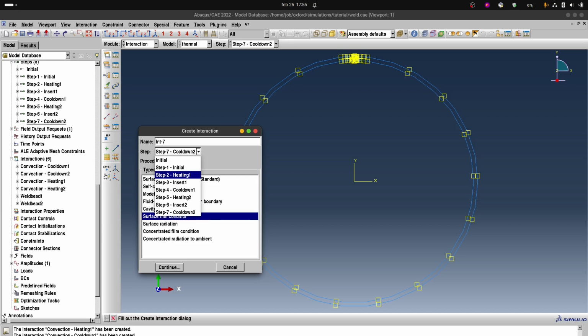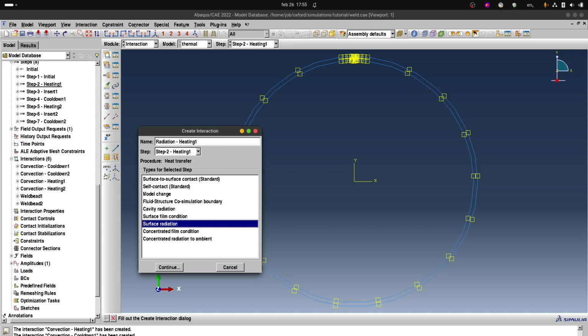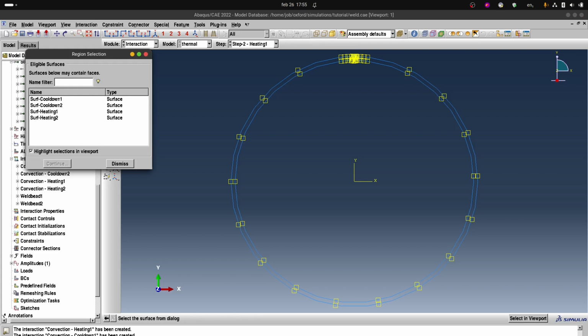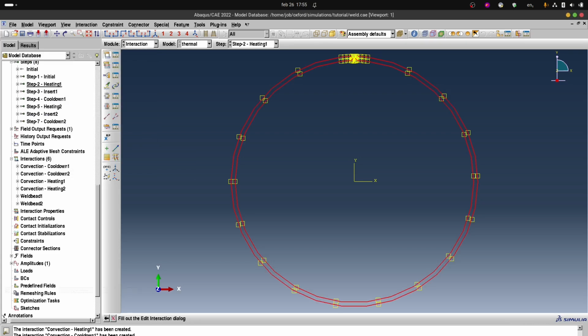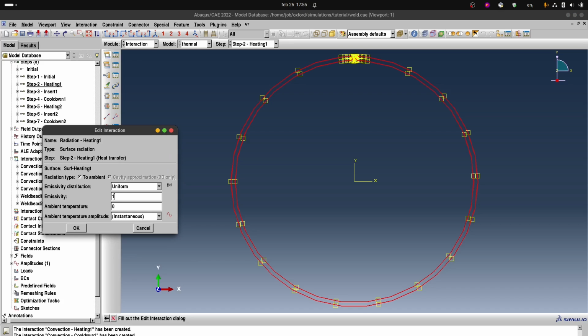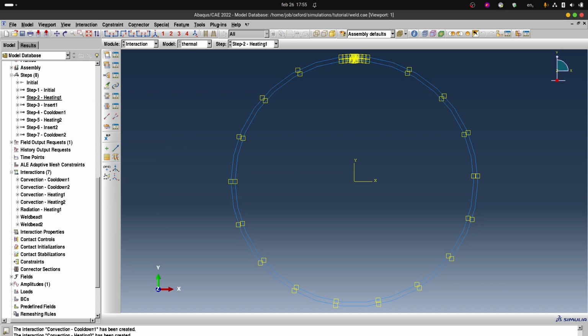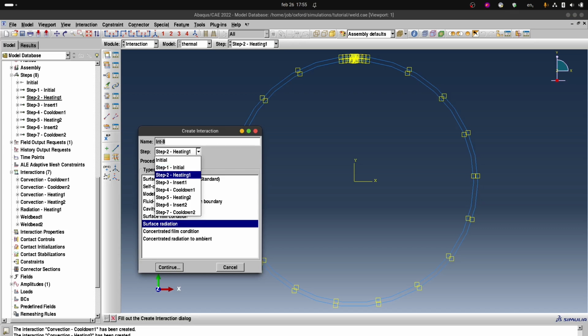Let's start again for heating 1. So let's call this radiation heating 1, which is a surface radiation. Now, because we have already created these surfaces, we can just choose heating 1 over there. An emissivity of 0.8 seems reasonable here. Ambient temperature of 20 again. Okay. And well, let's repeat that for all our steps.